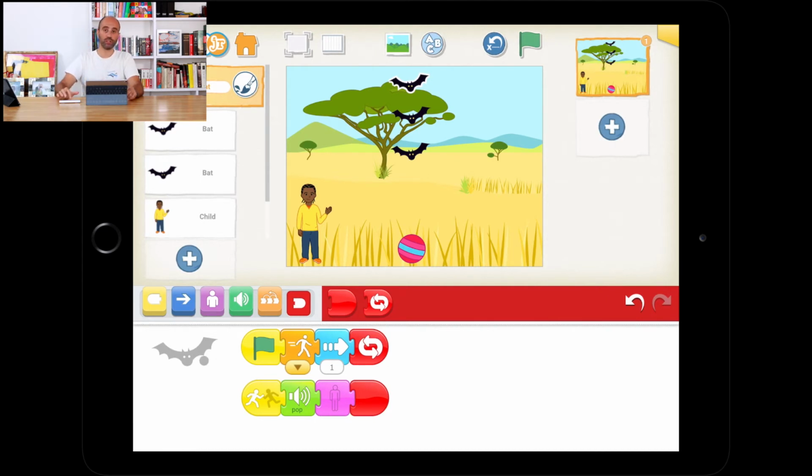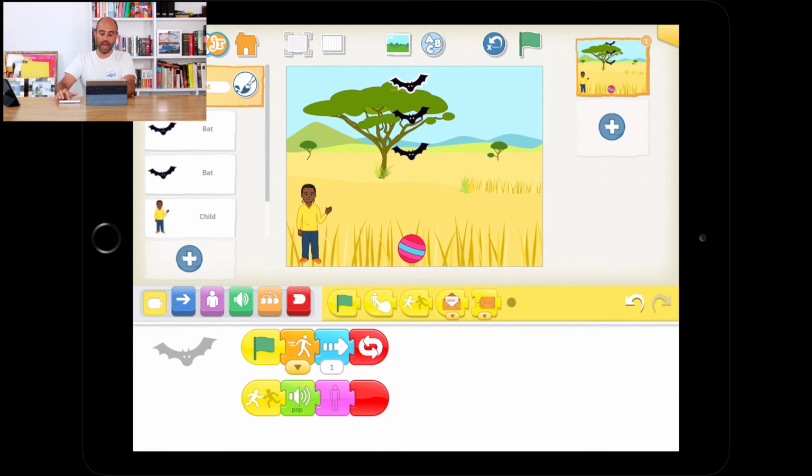reappear. So we're going to do that with messages. Let's go to the yellow block. And you see these last two, the ones with the envelopes? This is receive message and this is send message. So what we're going to do is receive a message, and when he receives that message, he has to reappear, okay? So drag down that one, and if you press on the triangle, you'll see the colors.